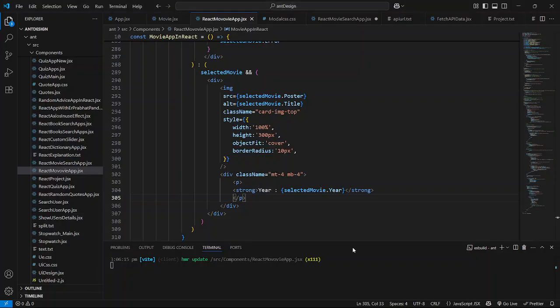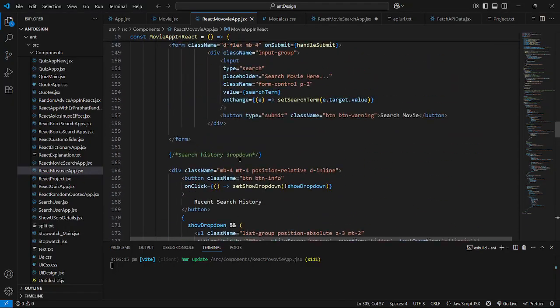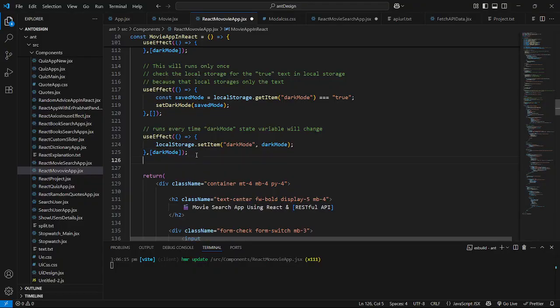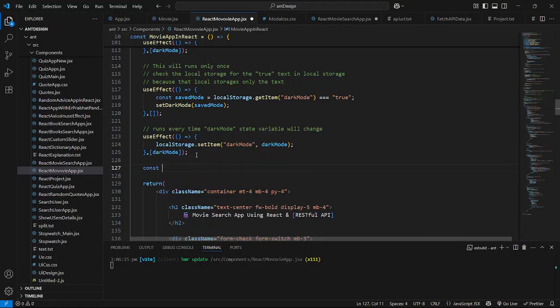And now let me show the genre as well. But before showing the genre, I'm going to create one custom component. So let me go up, and I'm going to create one custom component. I'll say const Genre, and I'll use the props as well.